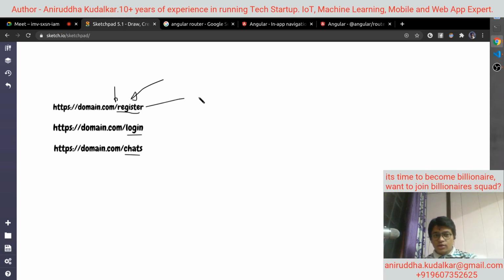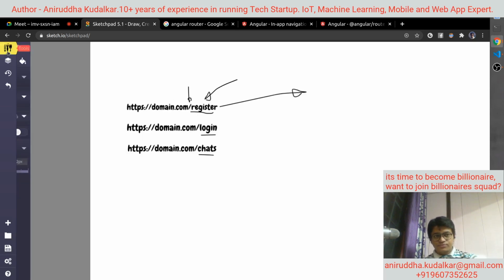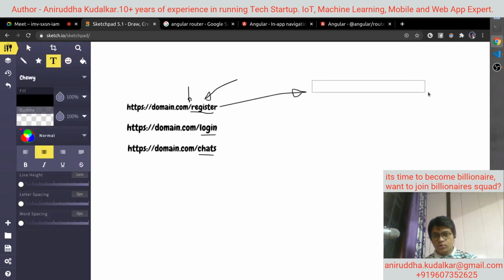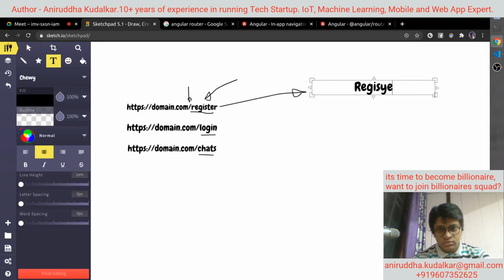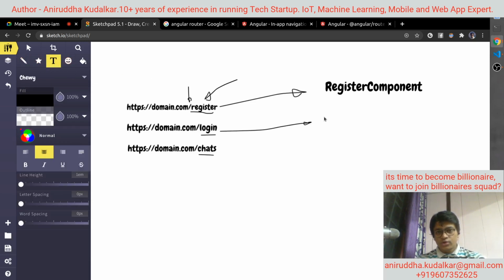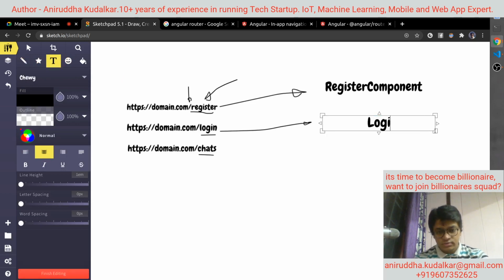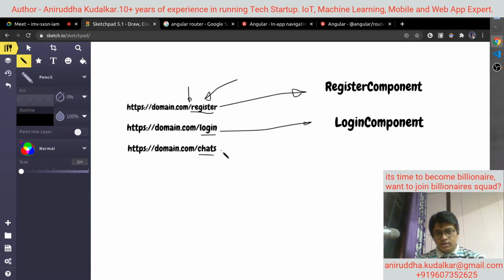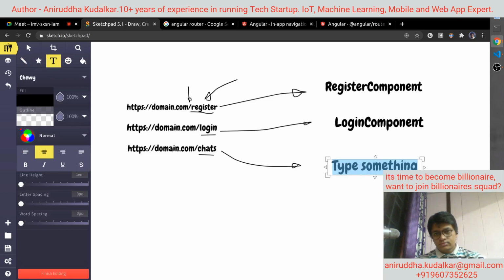So if URL is having register, you can say register component needs to be loaded. If there is a login, login component needs to be loaded. And if there is a chats, chats component needs to be loaded.